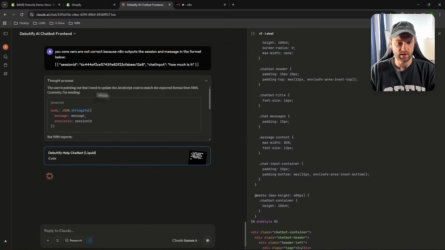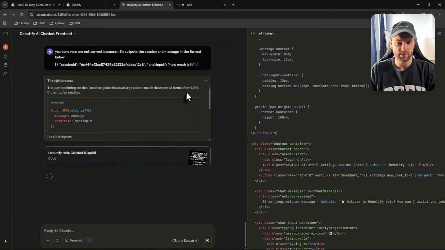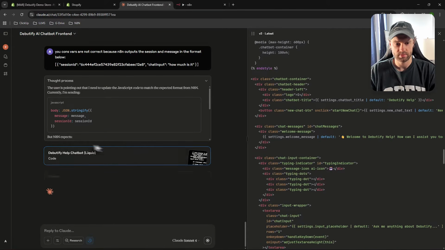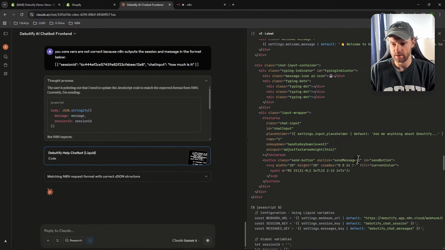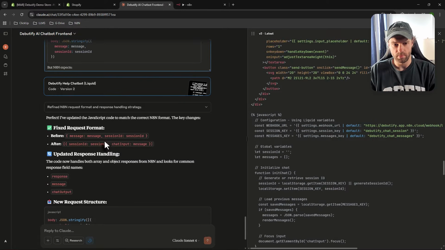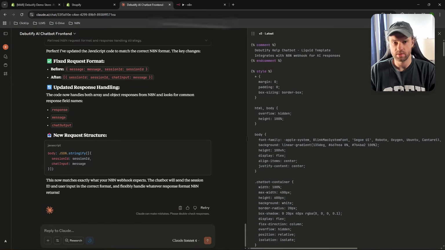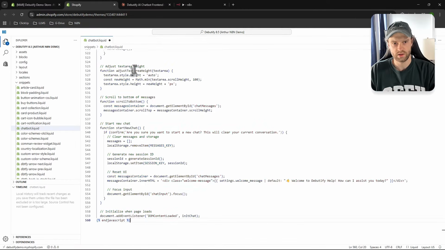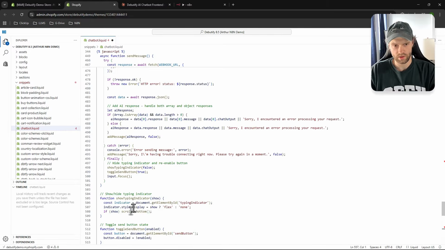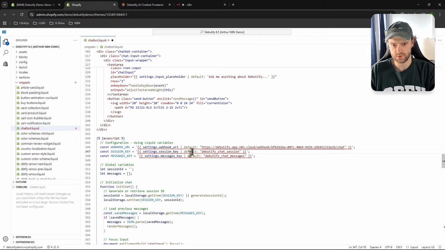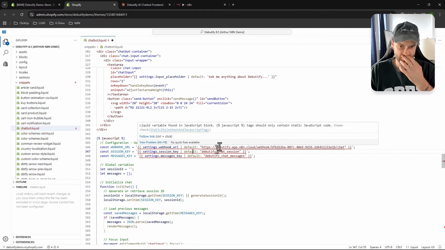The user is pointing out that I need to update the JavaScript code to match the expected format from n8n. I'm saying, okay, cool. So that's the one. But n8n expects, all right, let me see. Before chat inputs. Okay, great. So I'm good to go with this one. I'm sure we're going to face a couple of bugs there. Let me bring that in here. Let's see if we have any errors. We do. So what is it saying here? Liquid variable found in JavaScript block.